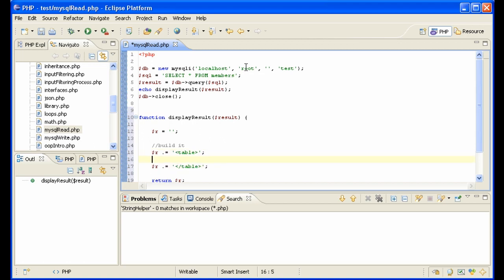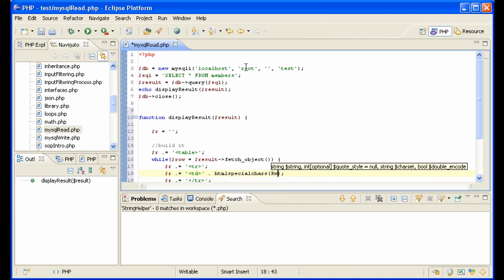Now we need to run through the results. So the way you do this is while row equals result, fetch object. So now in here we have each row. We're going to make an HTML table row like this. And here's the end again. So the rest is in between. And we have a TD, which is going to be showing row ID like this and like this.